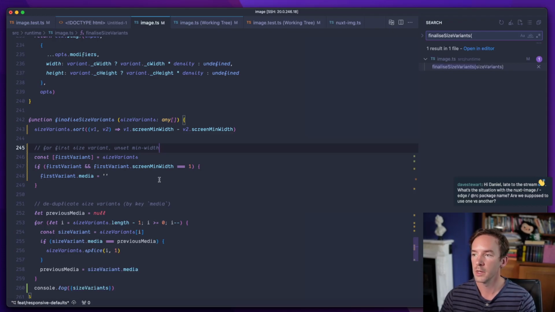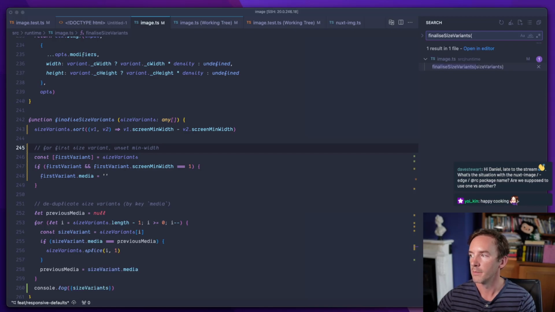So Nuxt Image currently uses RC, and soon it will just be Nuxt Image when it's released. It will just be Nuxt Image. Edge is the same as Edge channel for Nuxt. You get every commit as it is made. So that's obviously going to be a little bit more breaking.